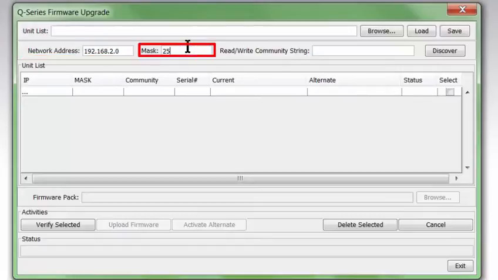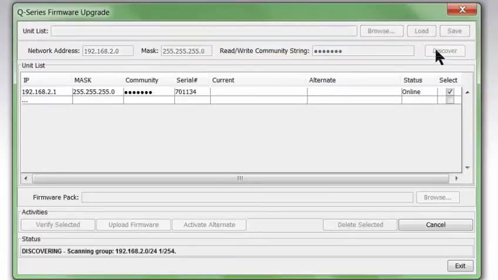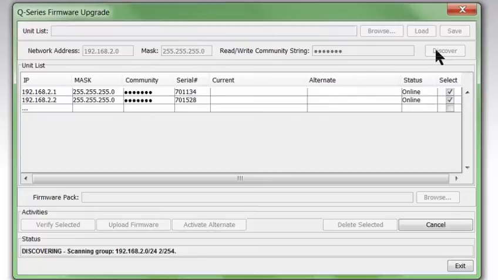The mask must match that used in the radios. The read-write community string, again, must be the same as entered into the radios. We then click the Discover button, and all addresses within the range specified by the mask will be tested.